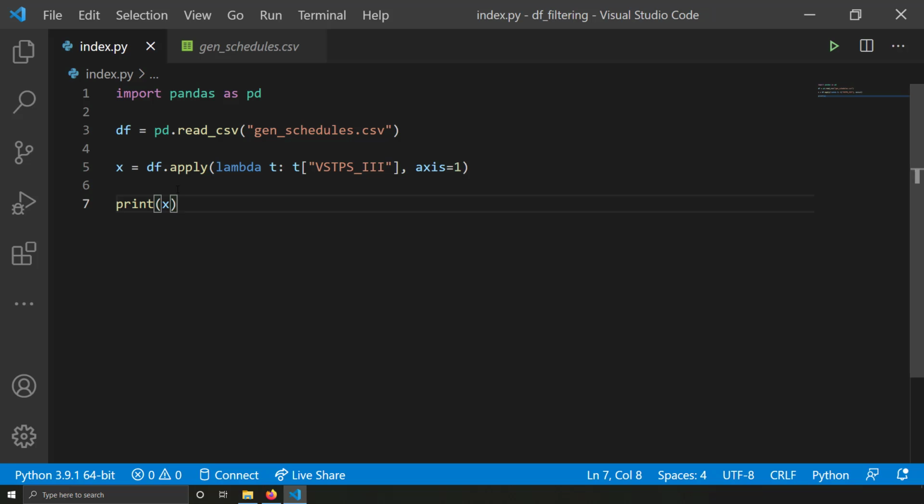So now what I did was I used the apply function, and I'm doing it on axis equal to 1. That means I'm applying some function on each row, and then I'm giving a lambda function. What the lambda function does is that it will pass the row as a series, and it will expect something in return. So what I'm doing is that I'm giving the value of the VSTPS3 column from that series in return.